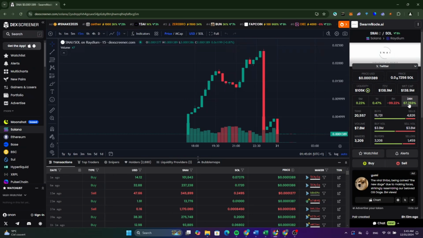Now this token has increased by 67,000% in the last 24 hours. Now this token is on the Solana network. Now after that, click here to copy the token address.